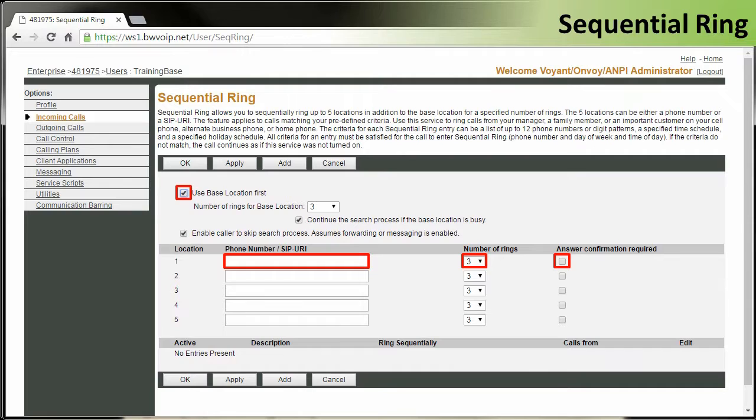Next, click here if you want the base location, in other words the desk phone, to ring first. And if so, how many rings before it searches the other numbers. This button, if disabled, will not ring the other numbers if the base station is in use. And this button will give the caller the option to skip the sequence and go right to voicemail if desired. Finally, you must hit OK to save your settings and return to the previous page.